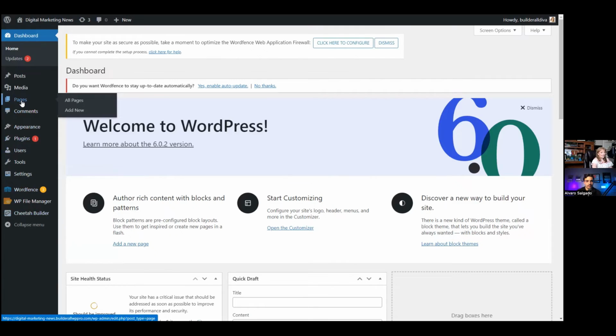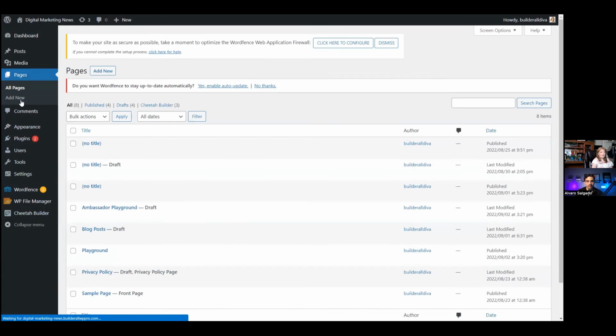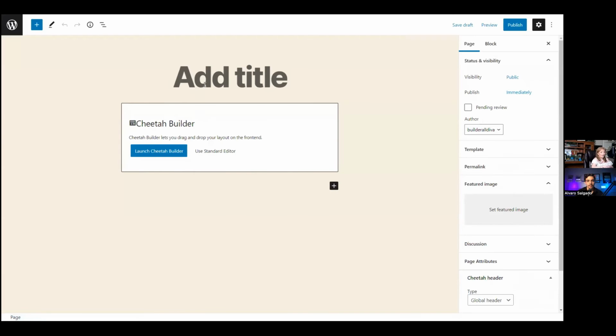And then inside of here, let's go into pages and let's go ahead and look at an example of what it's like to use the Cheetah Builder. So I'm just going to take one of these. I'm just going to create a new page. So I'm going to go to add new. And we're just going to call this sample site.